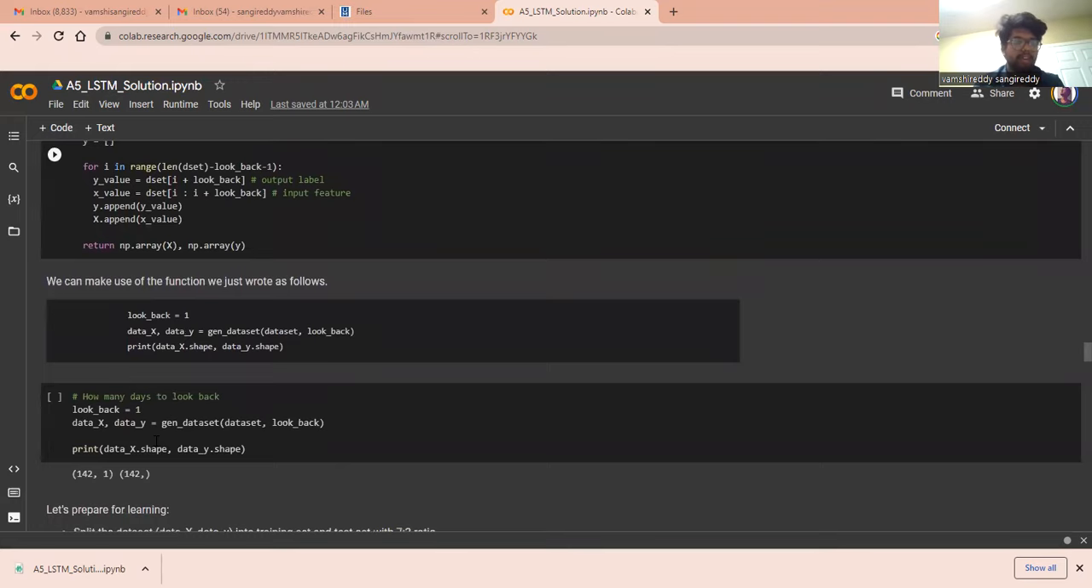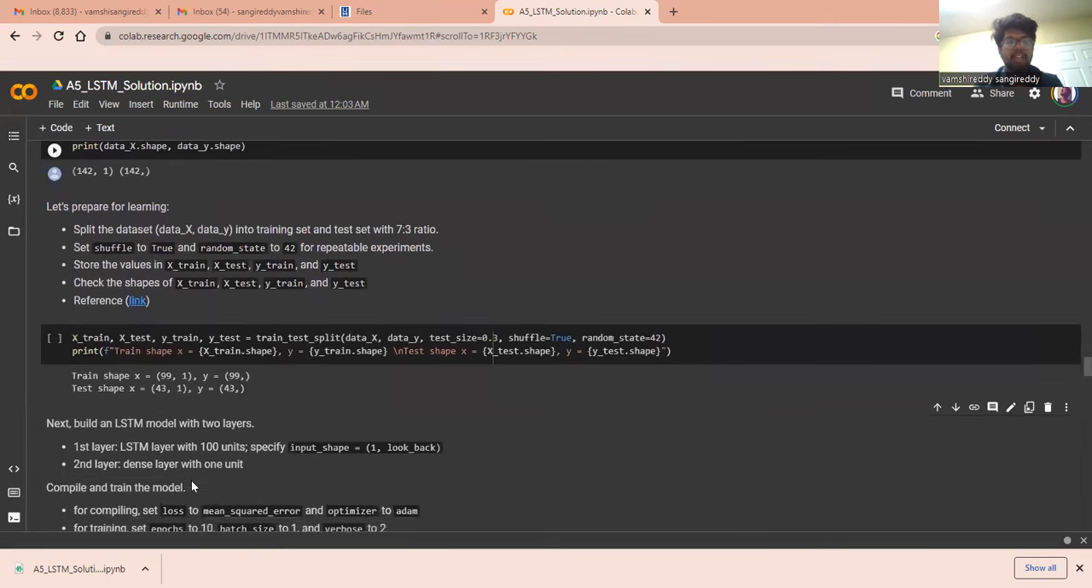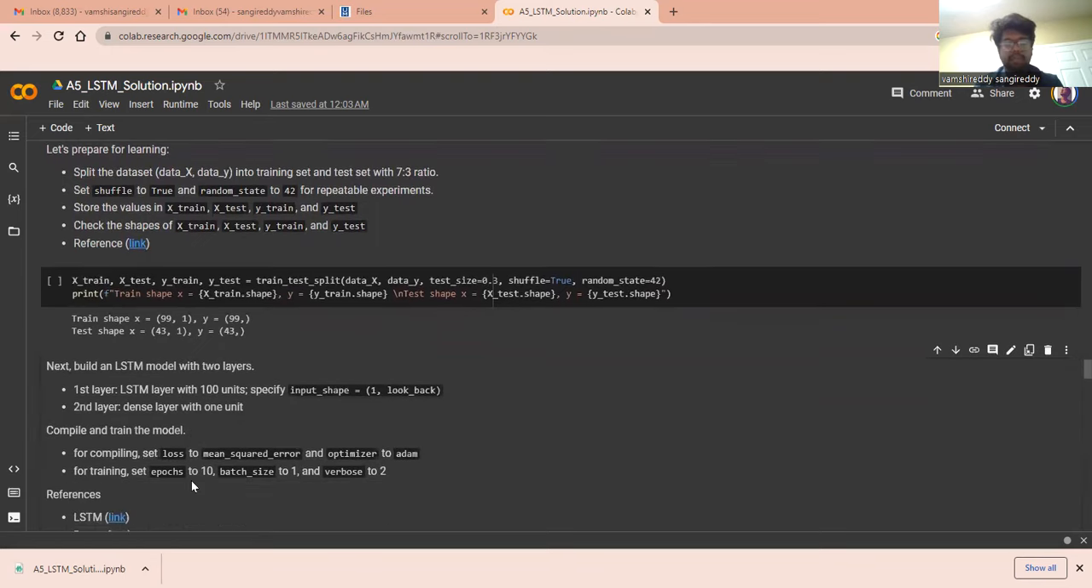Next, we will be using that function in order to prepare our data set. To generate our data set, we are taking look back as 1 and creating the data set. After the data set is created, we need to split that into training and testing using the train test split function in sklearn. So we have used that, and we need to check the shapes of that.